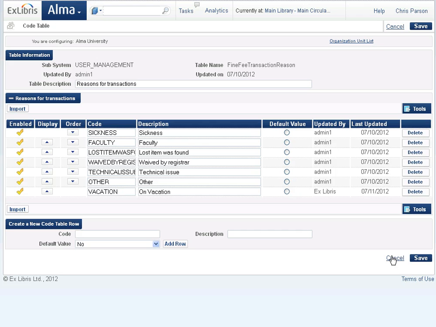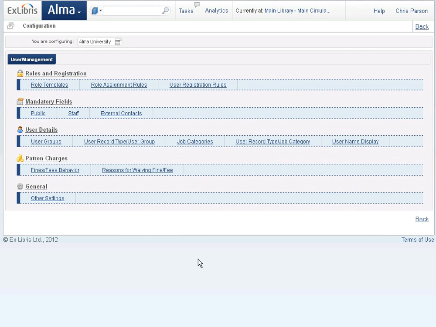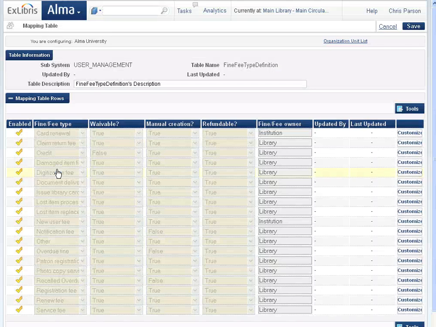I'm going to back out of this. I'm not prepared to waive a fine because somebody was on vacation, so I'm not going to save those changes. Let's move to the fines and fees behavior table.